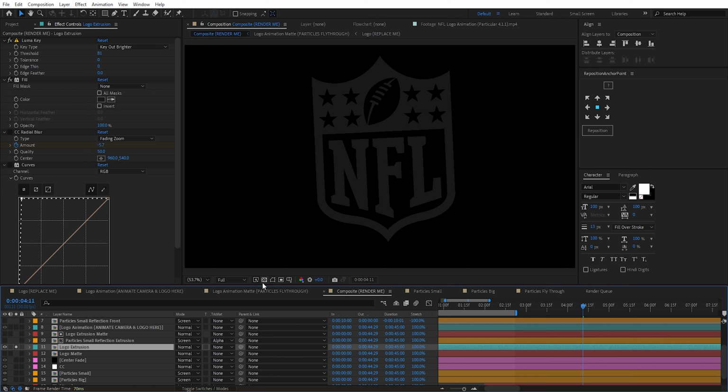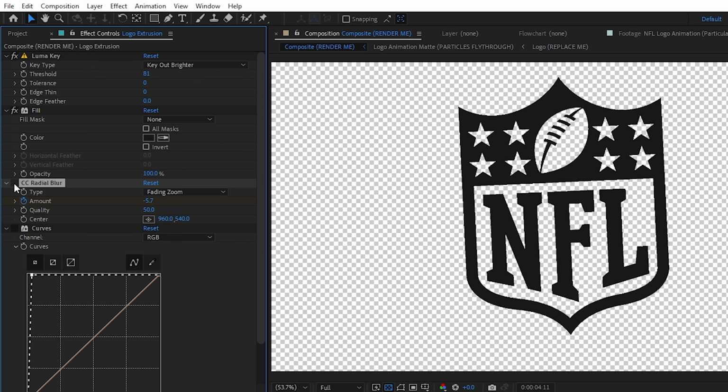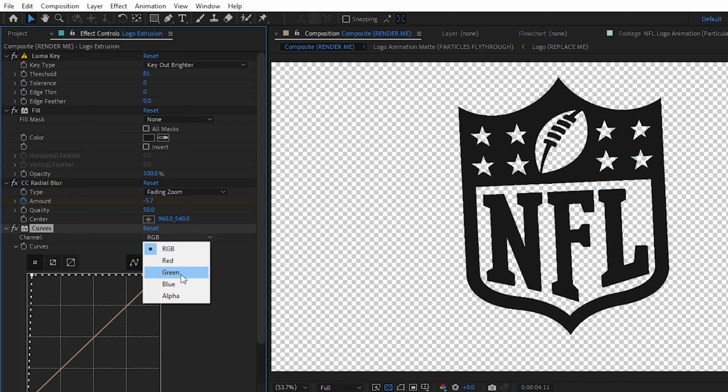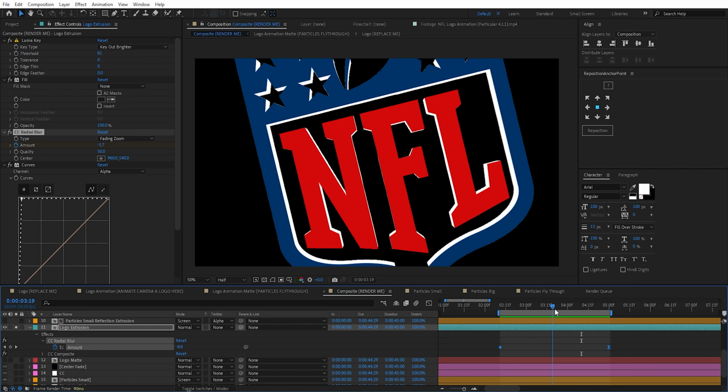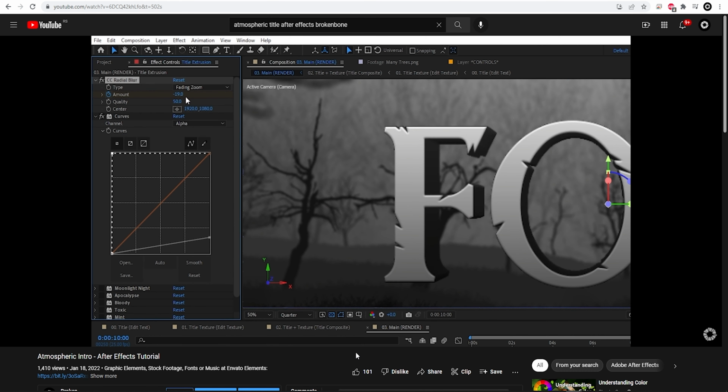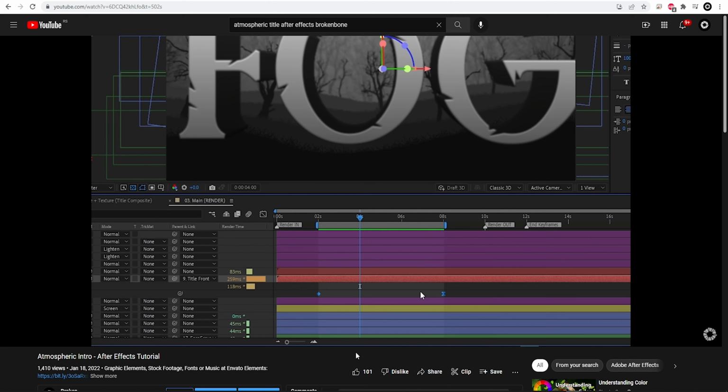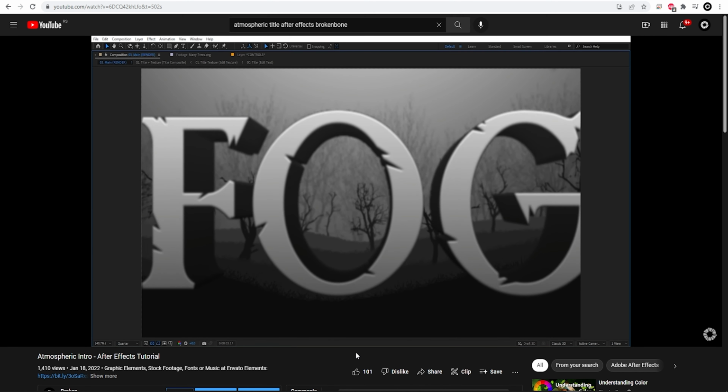I then duplicated the logo, added the CC radial blur effect with a type set to fading zoom, added a curves effect and boosted the alpha to get a solid extrusion, and then animated the amount value to determine the extrusion amount. I used this same technique in the atmospheric title tutorial, which if you haven't already, then do watch it. Plenty of cool tips there as well.